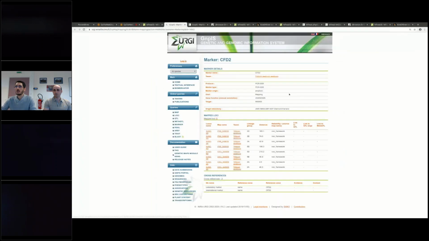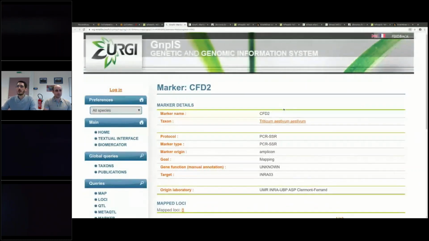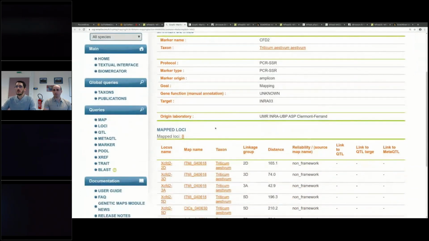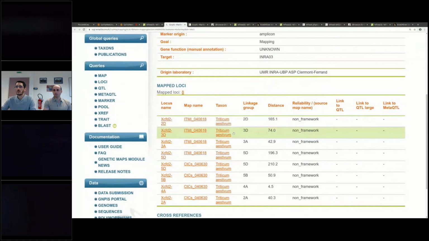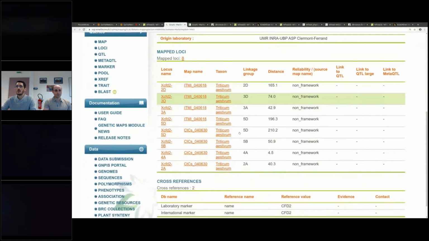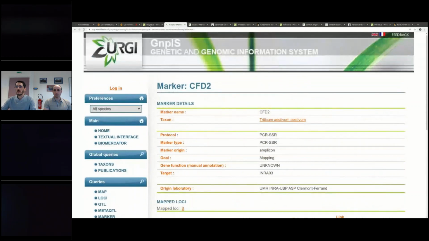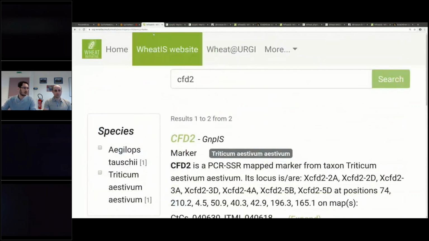is okay. It has loaded. Is it visible? I zoom again. Yeah, zoom please. Yeah, nice. Okay, so we have information about this marker, the mapped loci where this marker has been identified, and other cross references. So it's a link to the GNPIS, but we should have links to other databases also.